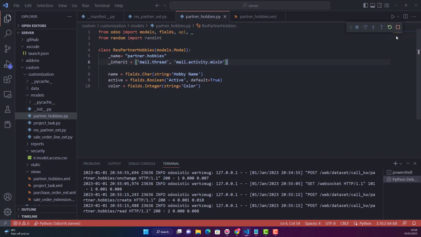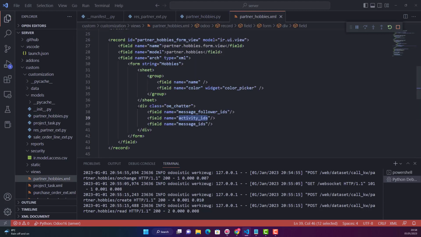Okay, that's it. So what we have done, first of all, we have added this div class after the ending sheet tag in the same form view. As you can see, I have added already my fields, name, color, and after that, that group is closed, then the sheet tag. Before the form ending tag, I have added this div class. In that div class, I have added all three fields which I want: one is for the log notes, then activity, and then the messages.